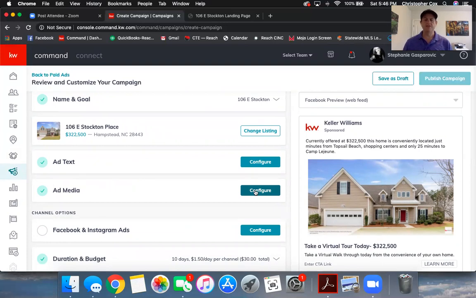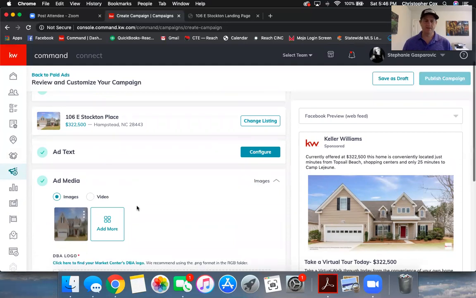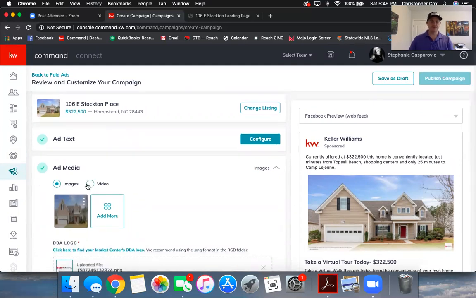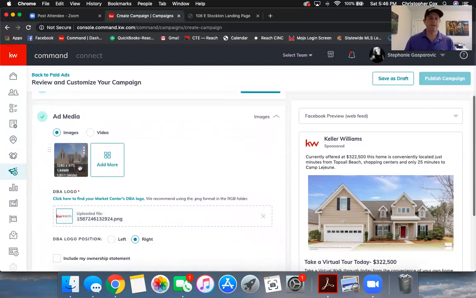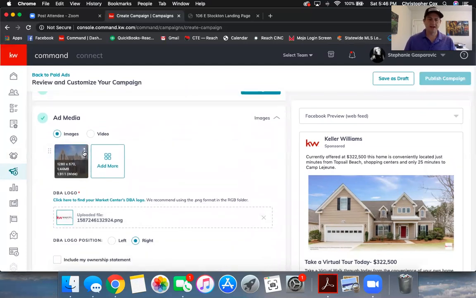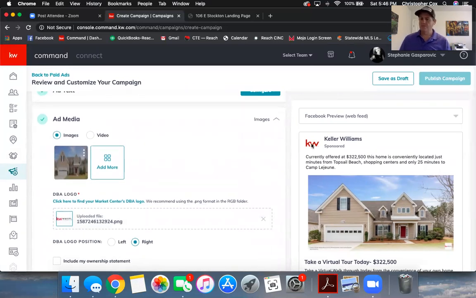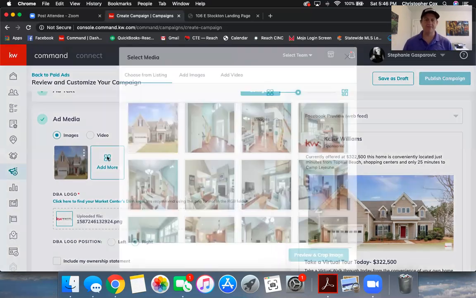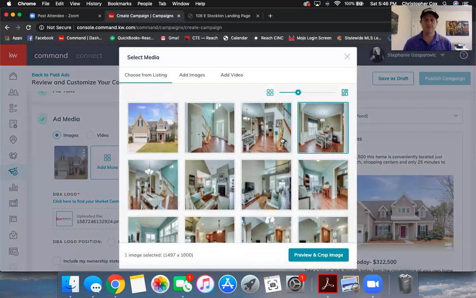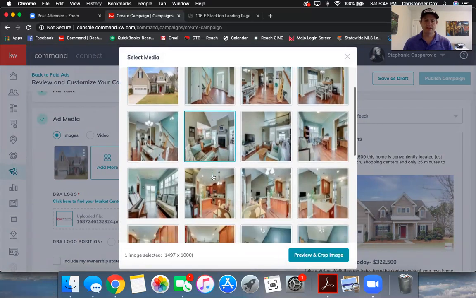So to do that, even though it defaulted to that cover photo, we're going to go ahead and hit configure. You have the option to choose images or video. If you click on the three dots there, you have the option to change images, and you also have the option to add more. If you want to add more photos to make it a carousel style ad, you can do that by clicking on add more, and then you'll just choose a couple photos from there. And that will make it a carousel type ad.